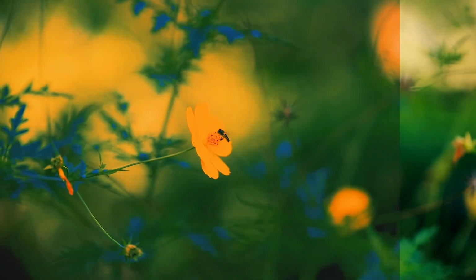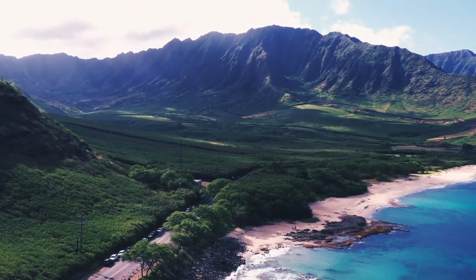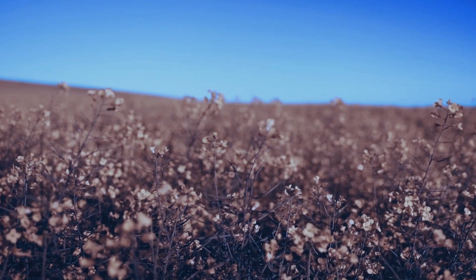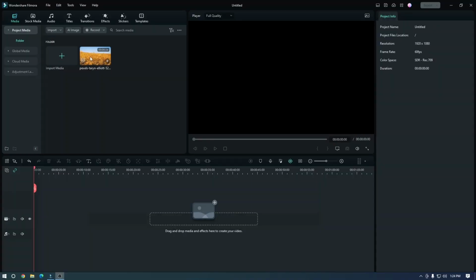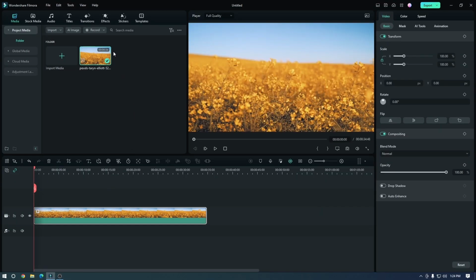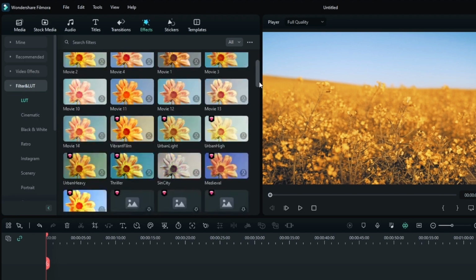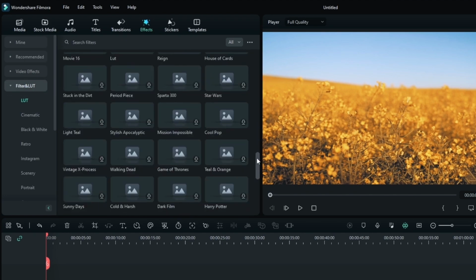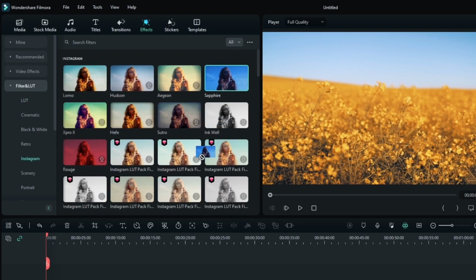The color filter effect is used to improve the overall look of your videos. It can be used to adjust the brightness, contrast, saturation, and hue of your videos. To use the color filter effect, first import your video into Filmora 12. Then go to the Effects tab and then go to Filter and Light. You'll see a variety of different color correction effects available. Select the one you want to use and drag it onto your video clip.